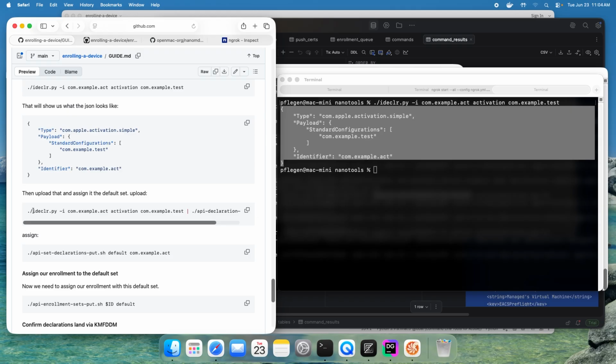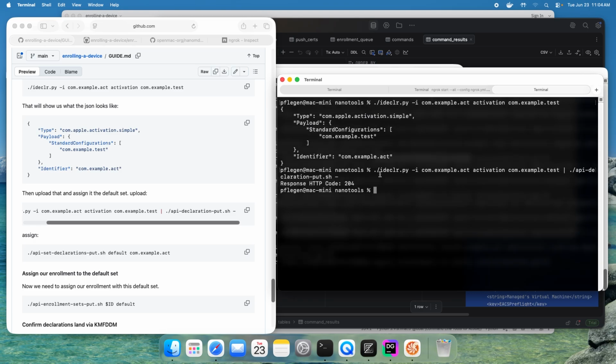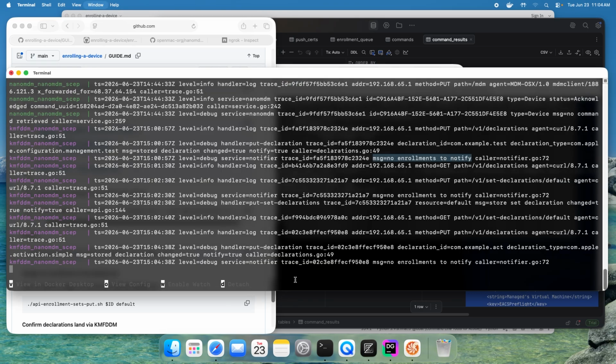So we copy it in here. So again, we're just going to get this pasted out into standard output, and then this API declaration put shell command is just going to take that as input. So we copy that, we paste that in here, and we get another 204, and you might have been able to see stuff happen in the log behind us. So there we go. This is our activation declaration ID here, and changed is true.